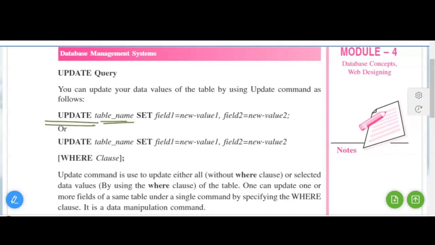Use the word update, give the table name for which table you want to make a change, use the word set, write the column where you want to make a change, give the new value. Okay, and how to identify which information you have to change? You can also use a where clause, otherwise all the values will get changed. Okay, identify that column.